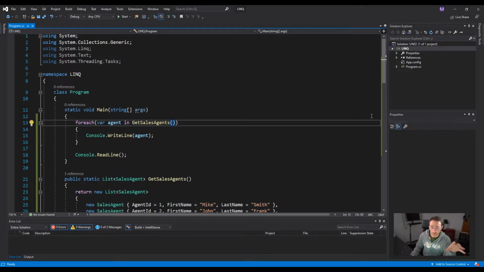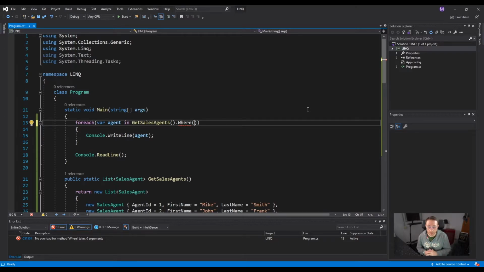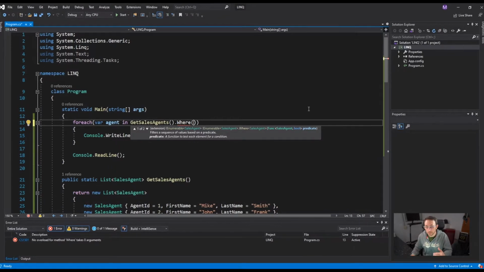This method here called GetSalesAgents returns a list of agents, so we can just append our method queries directly onto the result like this by typing in .Where. Now in the brackets we use what is called a lambda expression, which is just a convenient syntax for expressing anonymous methods. If you place your cursor inside the Where method and hold down the Control and Shift keys and hit the spacebar, you'll see the various overloads that you can use for this method.